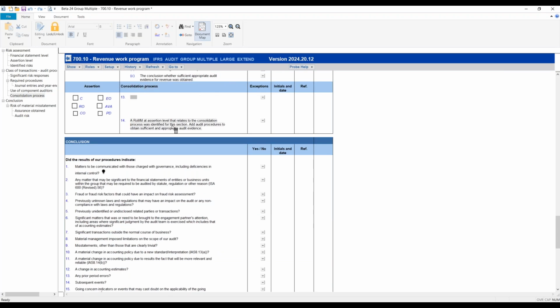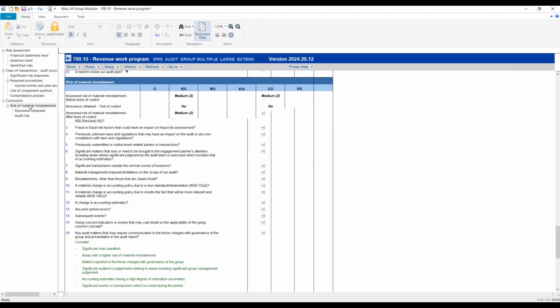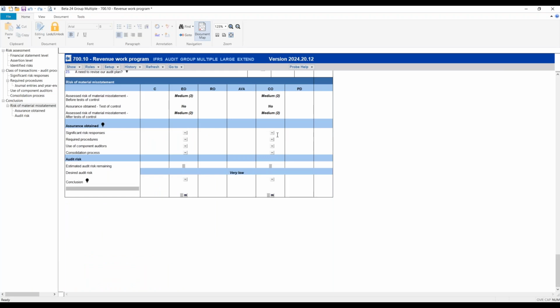Now, note here that we haven't drafted any specific procedures in response to your consolidation risk. You will need to draft them yourself and add procedures as necessary. And so what you're currently seeing as procedure 14 is the one that basically instructs you of that fact. Then again, similarly, a conclusion as you would normally expect, and then all of the assurance obtained lines relevant to the different headings that we had before.